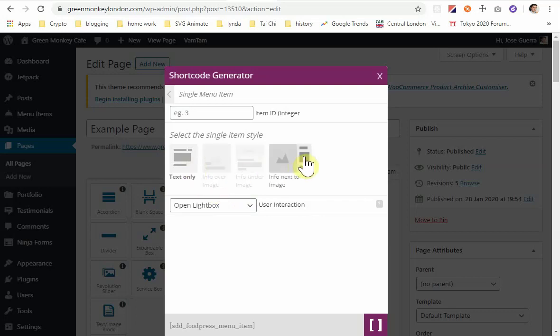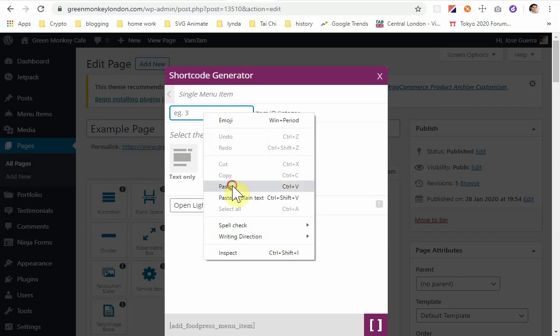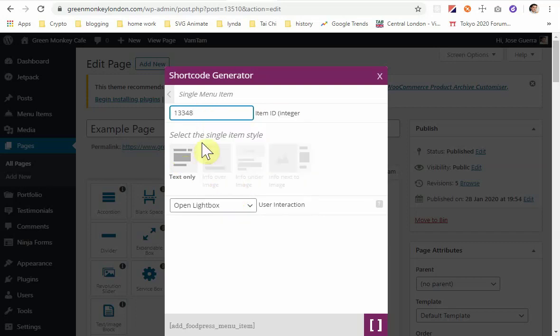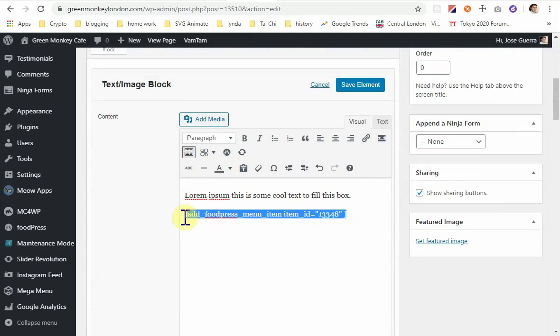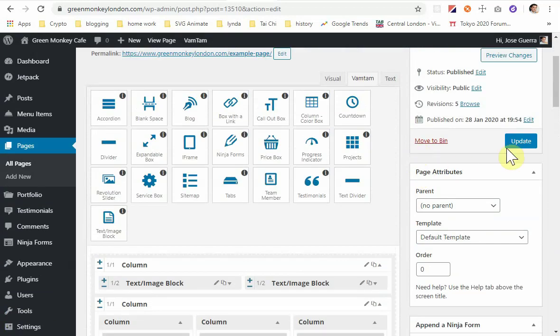So you have different ways to display that information, but for now we're just going to select text only, and here you need to enter in the item ID, and this is one of the reasons why I saved it. So this is the ID for the brioche bun. We have text only, and then all you need to do is click on the button here, and now it's added this bit of code here. Now this code will auto-generate the menu item for you on the element here. So let's go ahead and hit Save Element, and then click on Update.